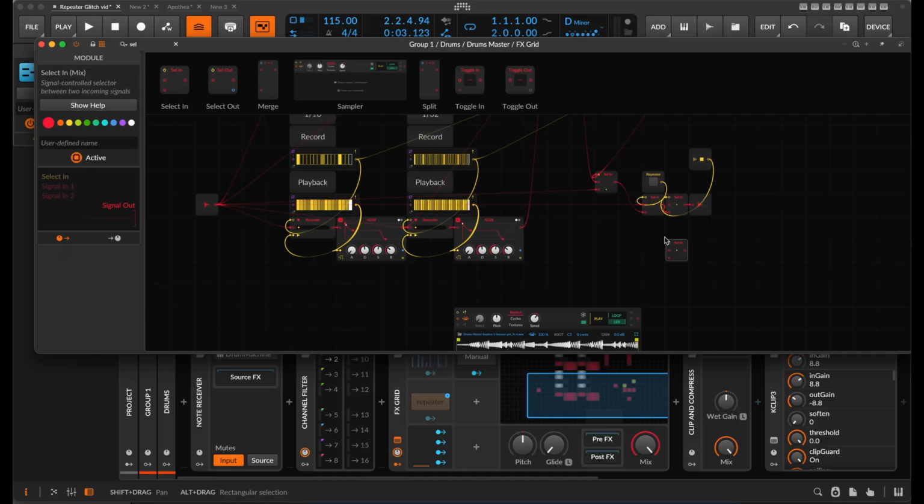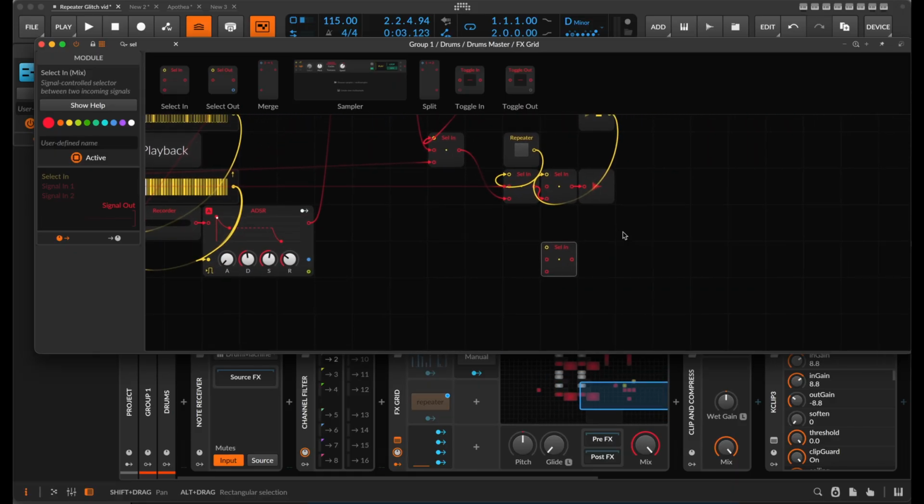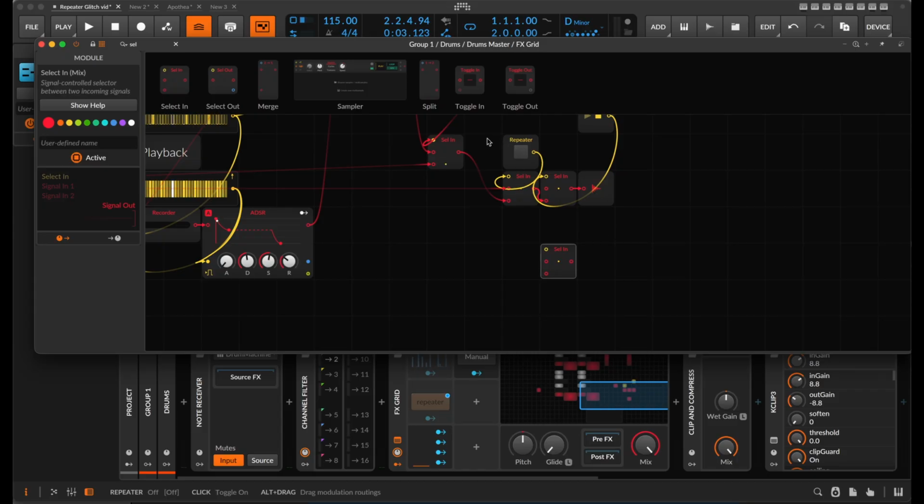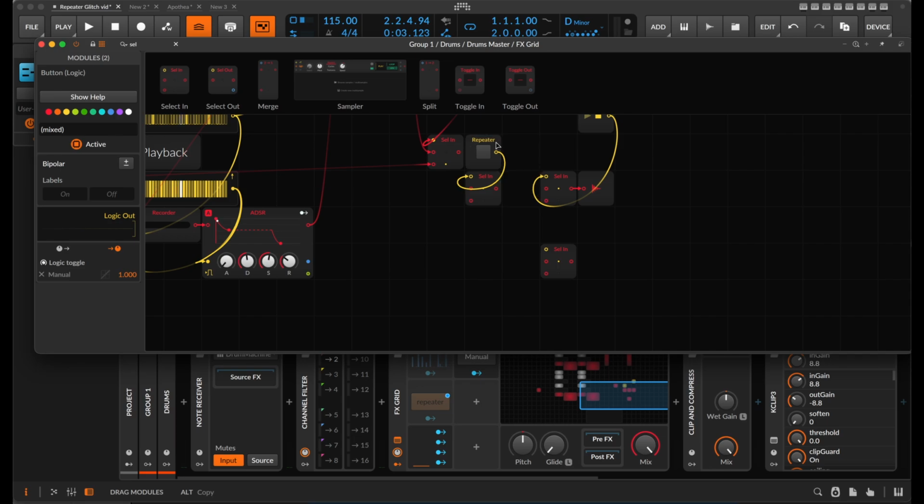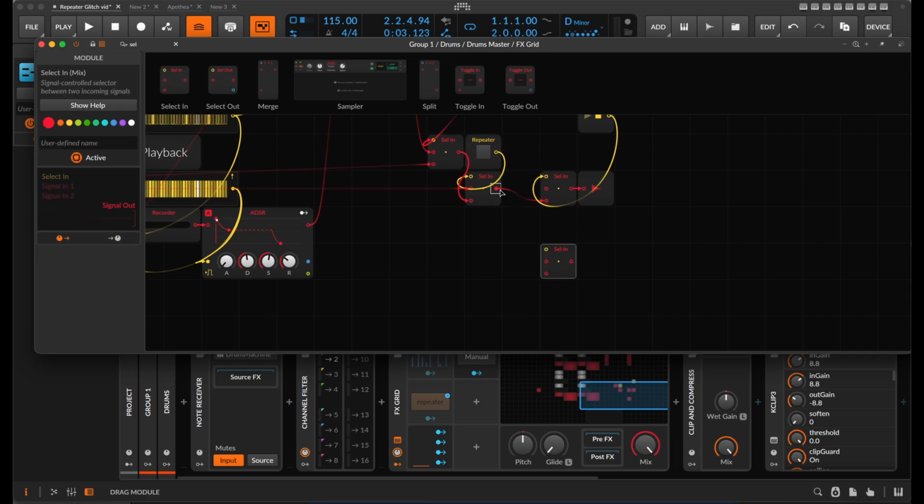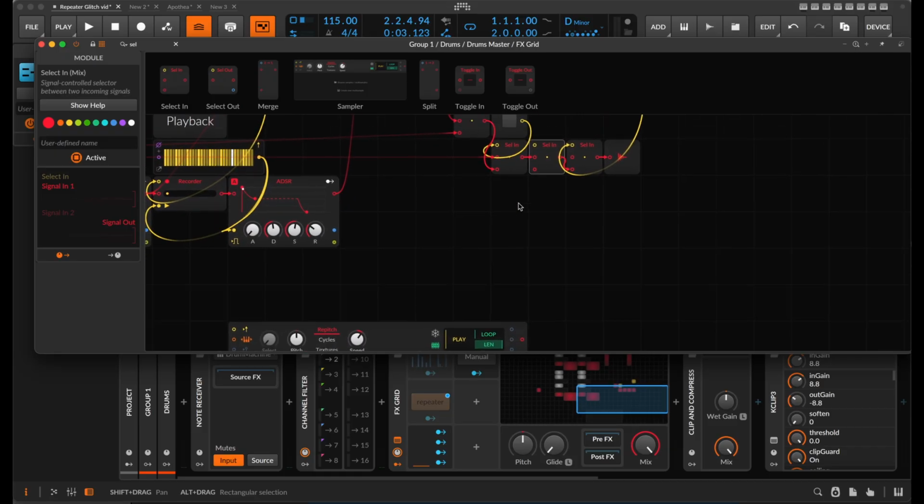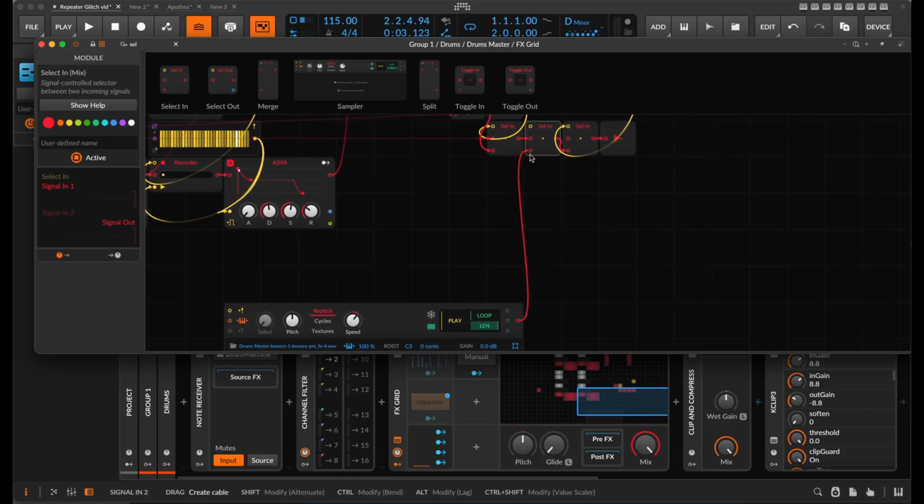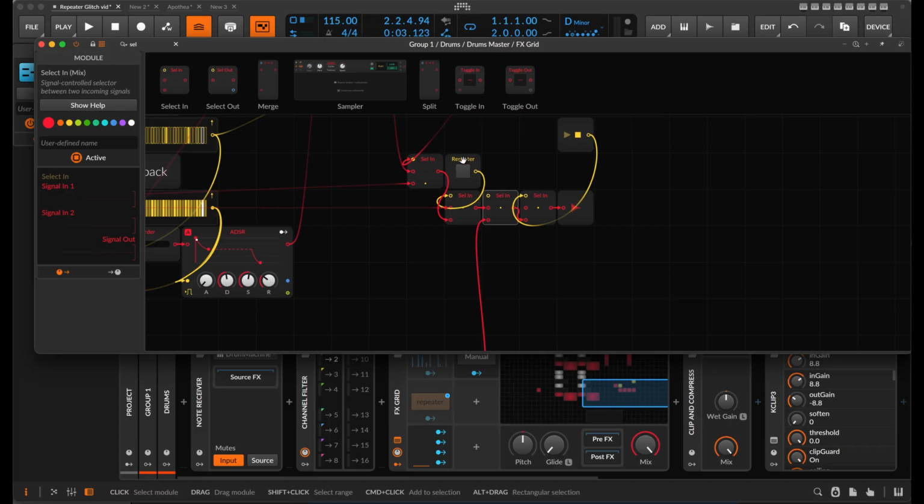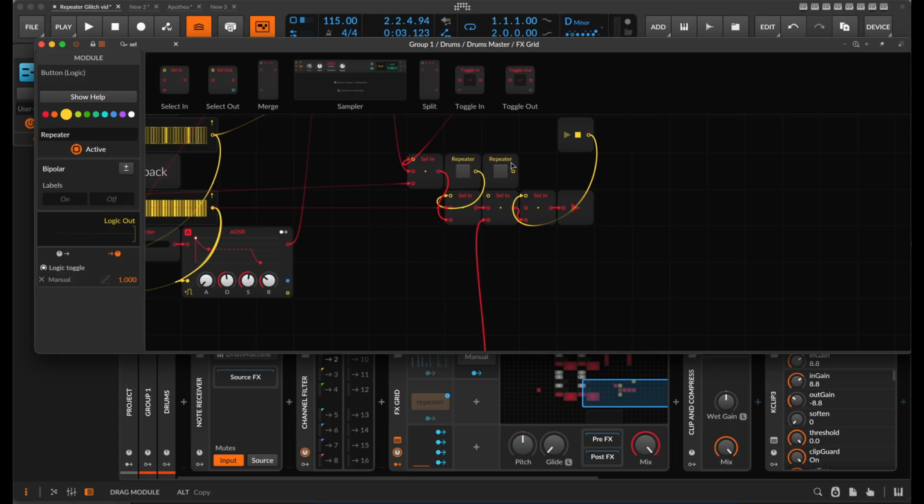Where do I want to select this from? This can select, I think I'd like it to be behind the repeater. So I'll put it here. And now I'm going to assign my reversed sample here. And I'm going to double this button, relabel it as reverse, and drop that here.